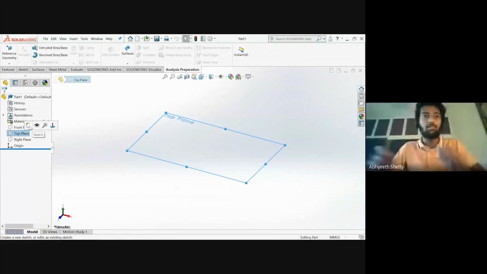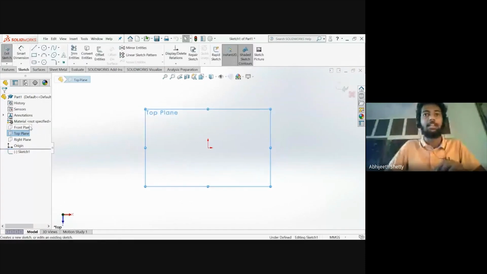So I'm choosing a top plane, and that is nothing but like choosing a paper. Then when I choose to sketch, it becomes normal. The same way you place a paper on top of your table, your plane comes onto the normal view. So now what you have to do is just start sketching. I'll take the line tool. The tool over here is a line tool.